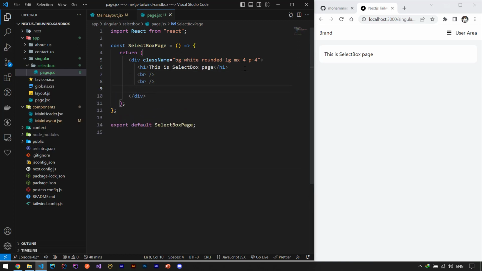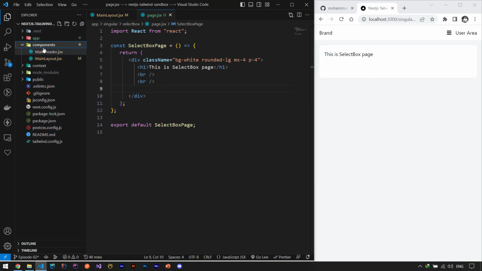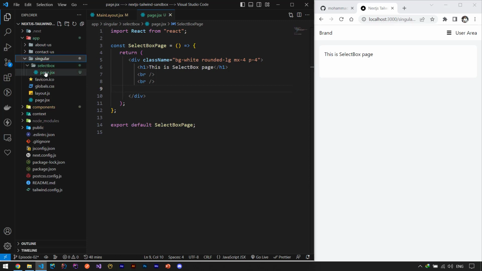Now I want to create a new component inside of this page. In page.jsx you can use all of your classes here, but I prefer to create a new component. You can use the main components folder, or you can create your components exactly here inside of the select box. I want to create this here because this is not very general for now. This is for this page. So inside of select box, we have a page.jsx. I create a new folder here, I say components, and here I create a new file named, for example, CustomSelectBox.jsx.